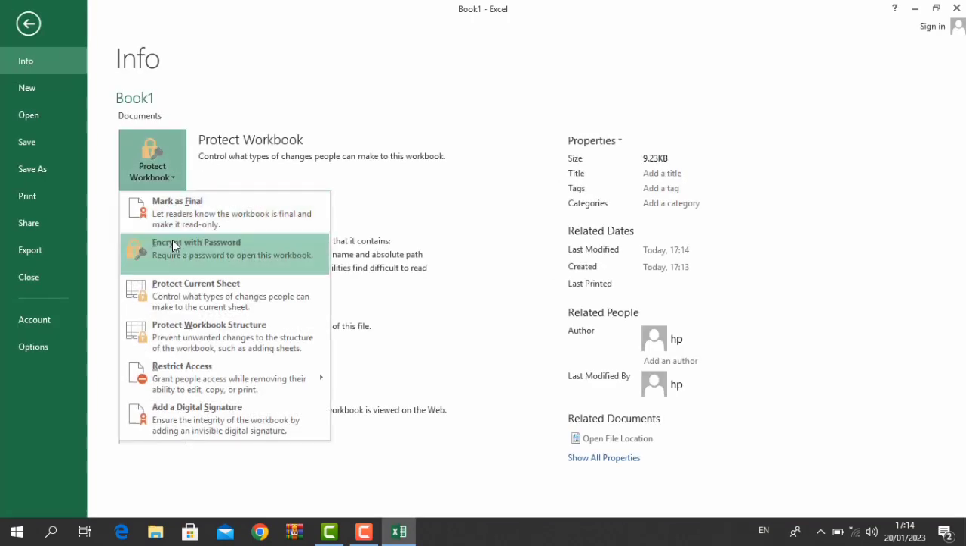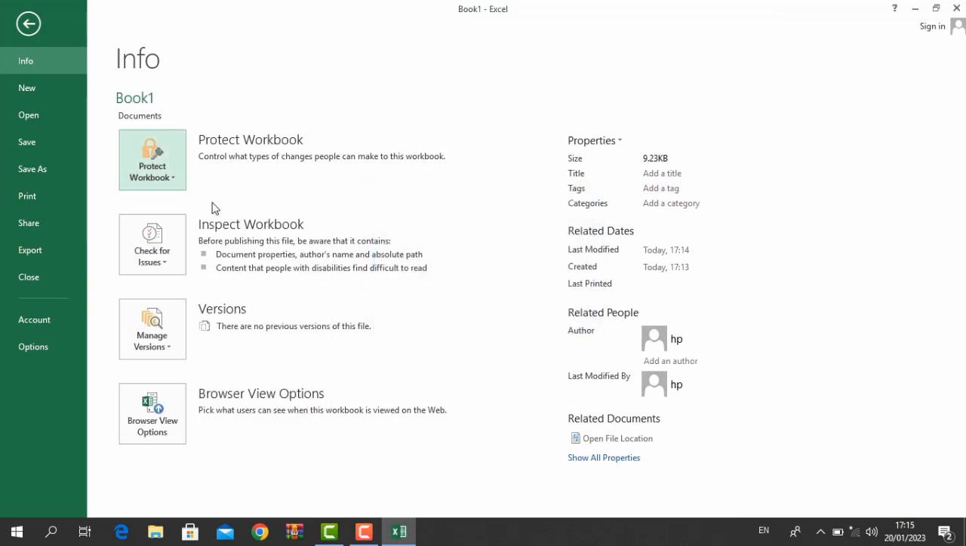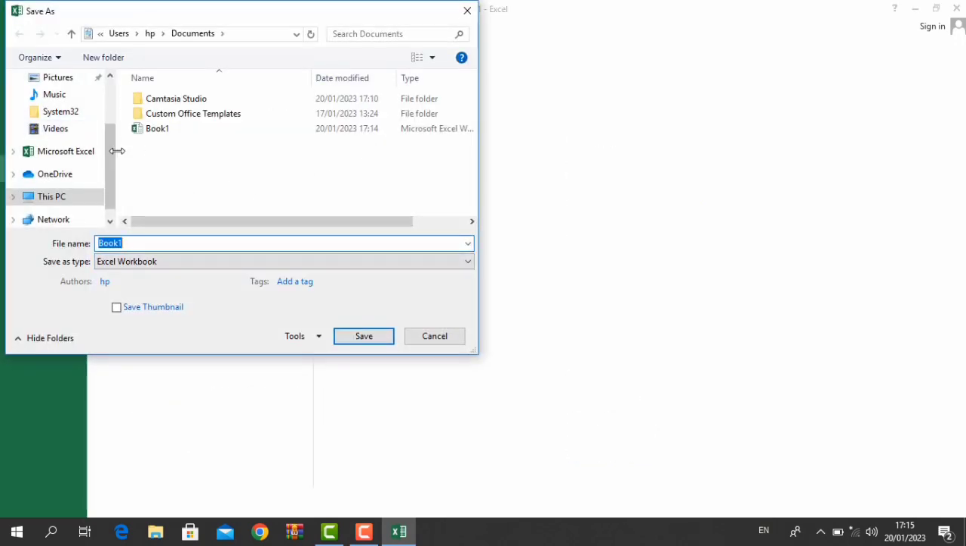Number two is encrypt with password. Password means I'm going to give them a password. So click here. Before giving the password, try to save your page, then click on Save As. Where do you want to save? Select a place, like I want to save on the desktop. Which name do you want to give?